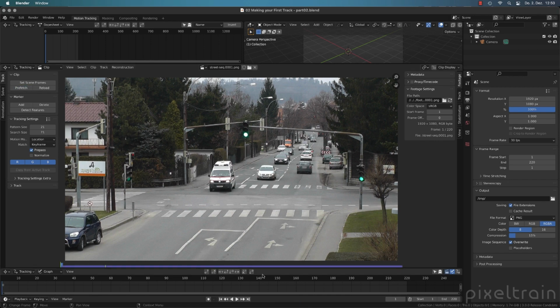You see all the files are now in memory. It's 1.7 gig at the moment, so it's not too big. And now we can start with our first track here.